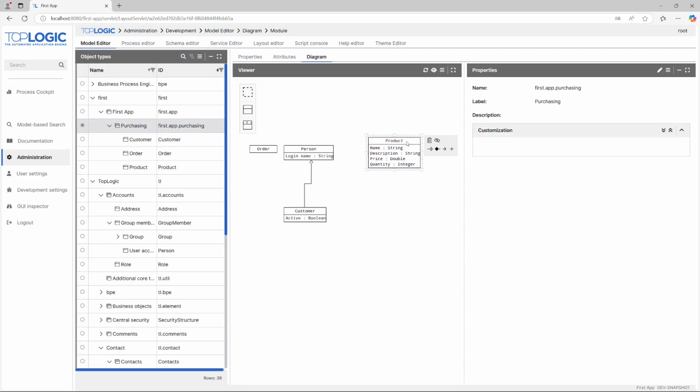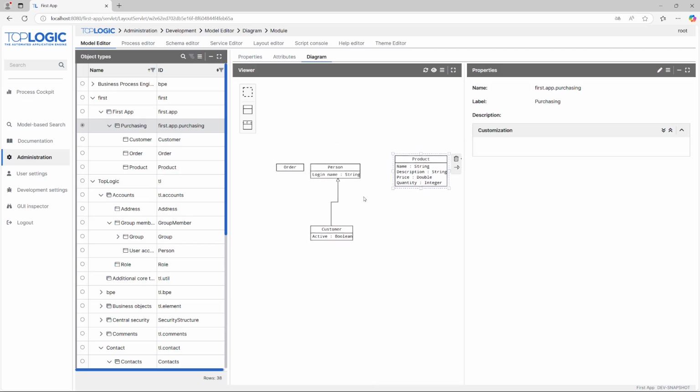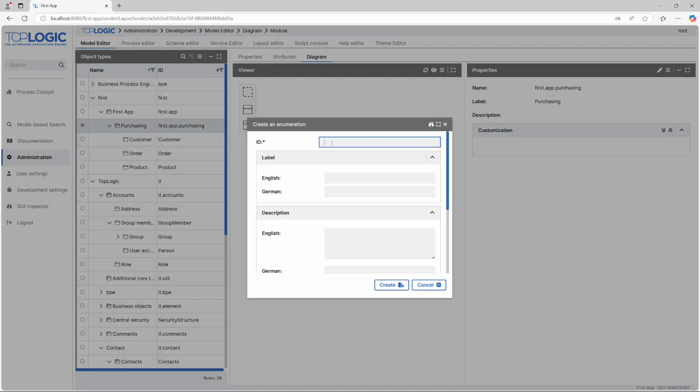Great, now we have the product with its specific attributes, we have the person with the attributes, and now we have the order. And an order usually has a specific status the order is in, whether it is being processed or whether it is fulfilled, rejected, or finished. And this is a perfect use case for an enumeration. So I'm going to drag and drop this enumeration here, and I'm going to call it order status.